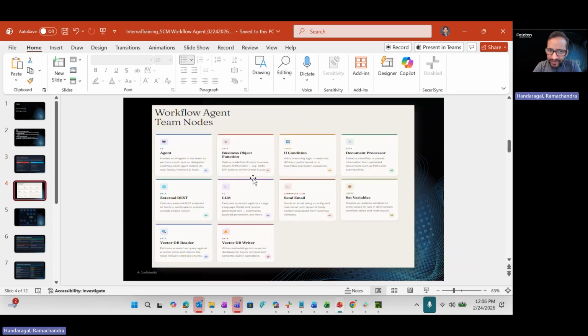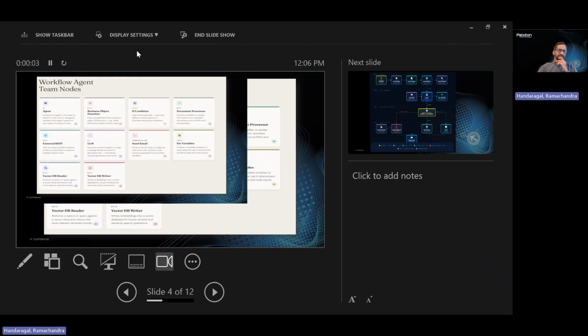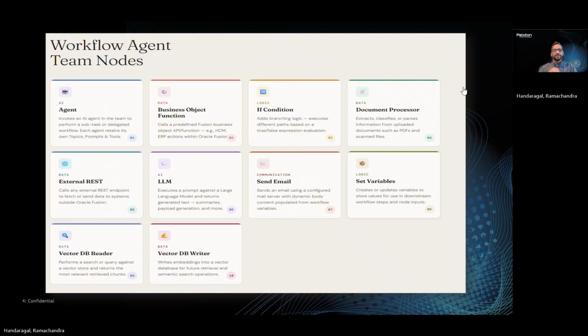Now I was referring to the nodes. So let me make the screen bigger here. These are the nodes which Oracle has enabled for us to use when we are creating a workflow based agent, right? So the first node is AI agent. If you have those monolith worker agents, we can call those AI agents and limit their purposes, right? Our whole AI workflow agent is based on the workflow we are configuring.